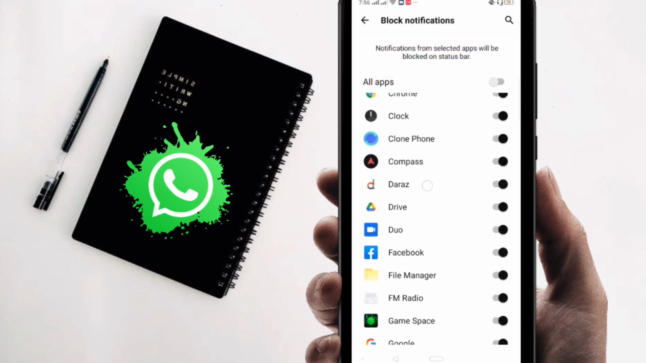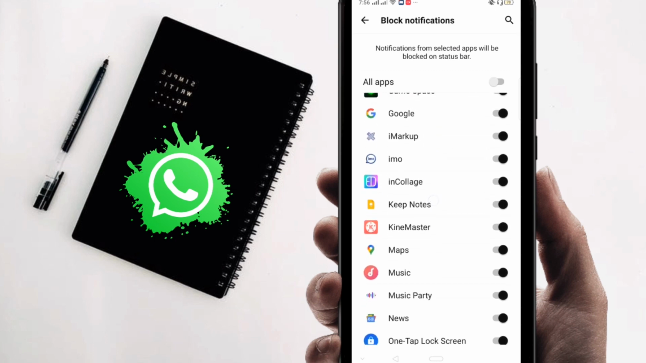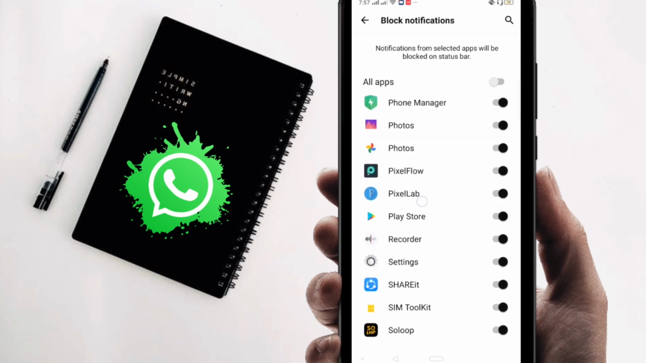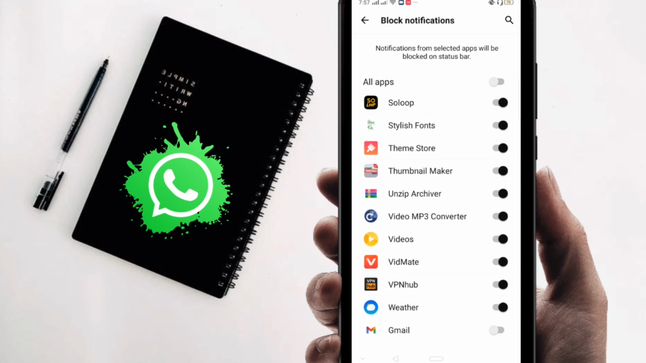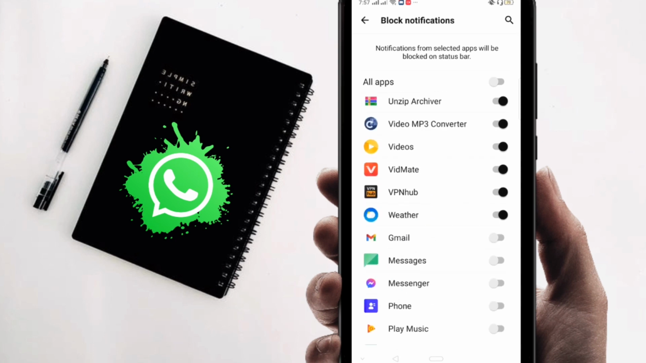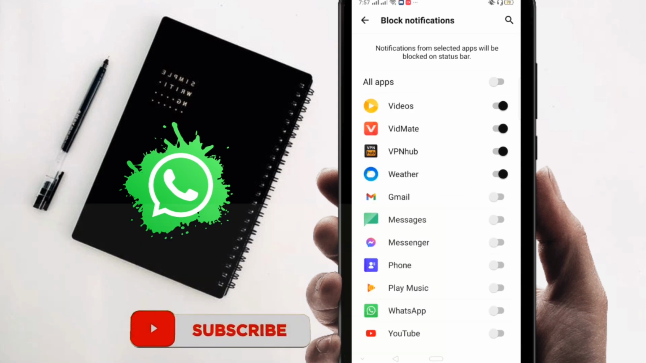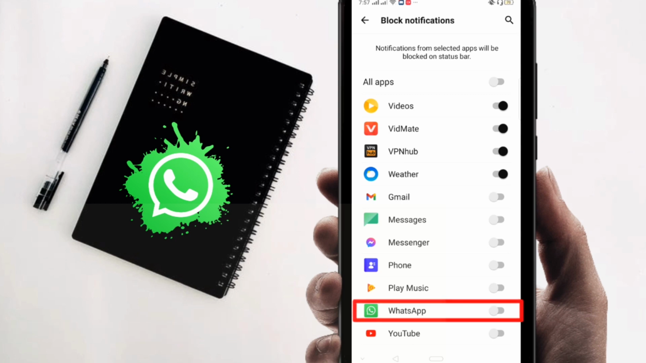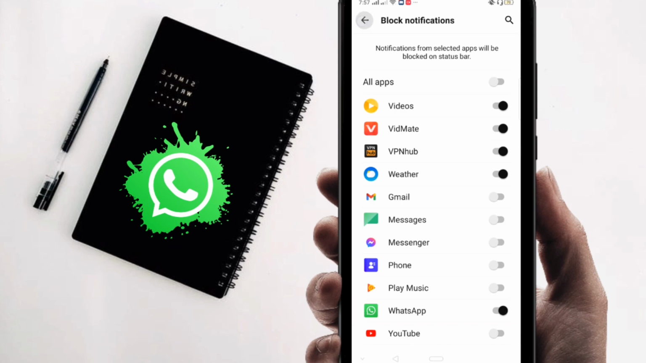Right now you can find all the notifications here, so scroll down and I am looking for this application. Okay, WhatsApp, you can find this one. Right now it is turned off, so turn it on. Okay, right now go back.